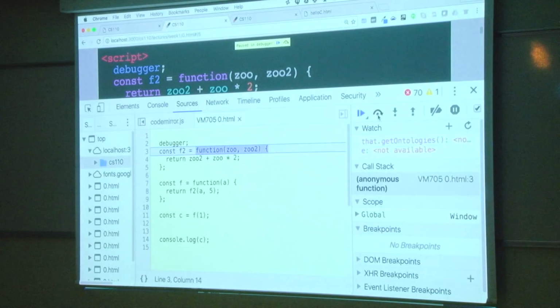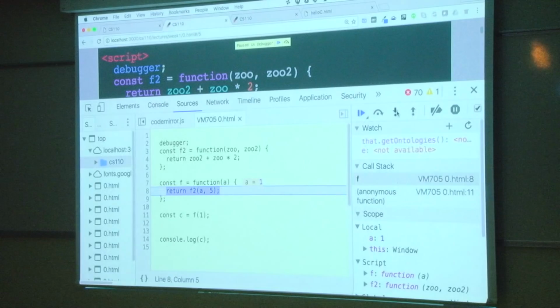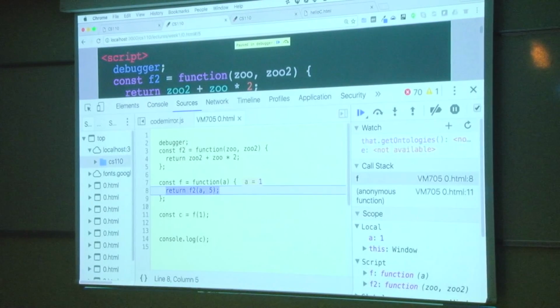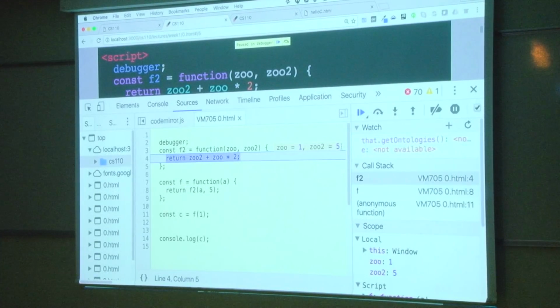You have to learn to use a debugger. I use it all the time. So we create a function. We call function f with a 1. a now has a 1, we call f2 with 1 and 5, right? We step in. So now zoo has a value of 1, zoo2 has a value of 5, right? This 5 went here, and this a, which was 1, went there. Yes?